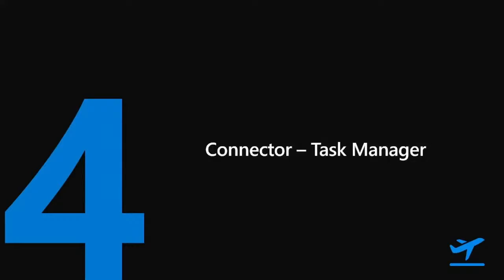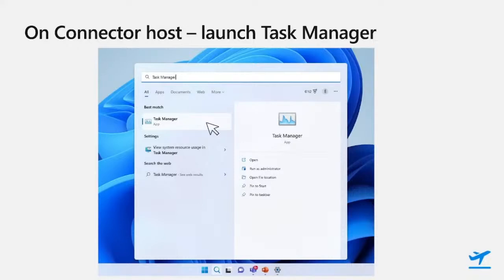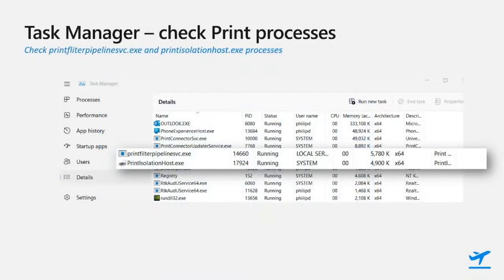For multiple jobs in a queue, you may look at the print-specific processes that are currently running on the connector host. Open Task Manager. Under Processes, there may be 2 transient processes launched by Print Spooler for printing the job. If printing appears stuck, then you can try ending these processes to resume the jobs. These processes will start again automatically when jobs start getting processed.